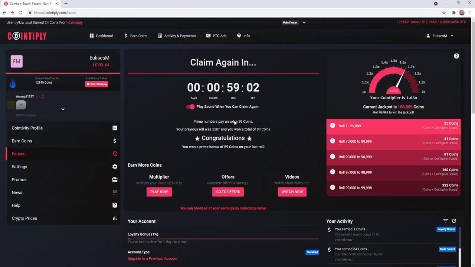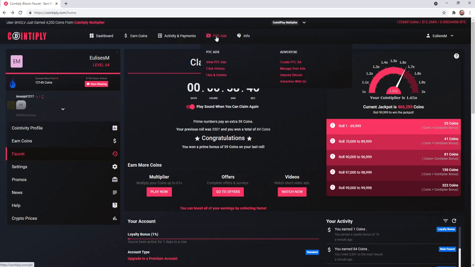Now the multiply is very risky. You will need time to learn it. Don't use it unless you have enough coins to risk it. Now the other one is PTCs. Here it is very simple.